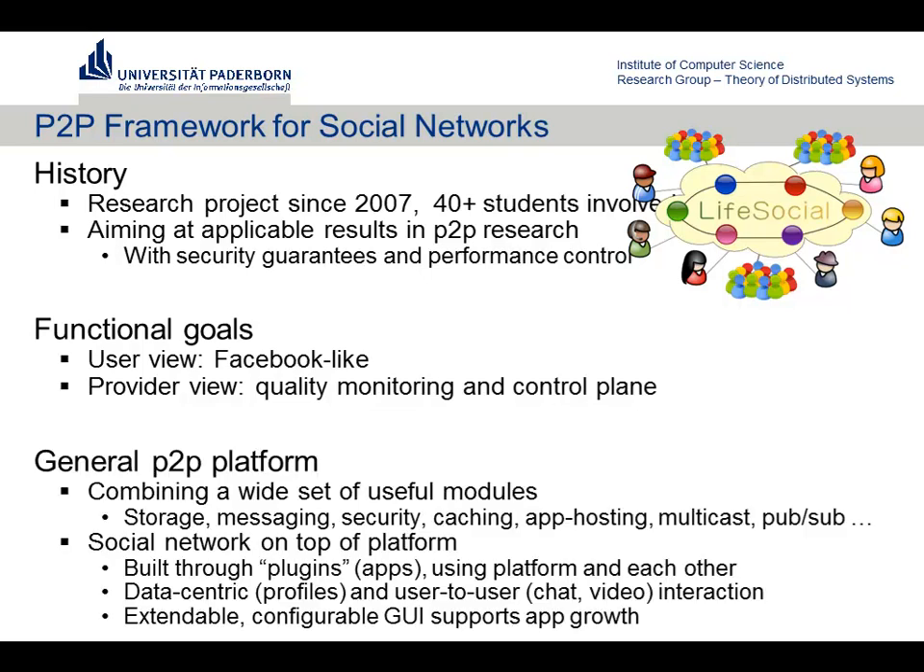Okay, the other part, used basically by the P2P framework, and I want to go into detail, is the second type of solution. Ignore that upper part; the lower part is more relevant. You don't have one topology, one network that can only do a social network and requires social information. Instead, you have a set of useful modules: something that can do storage, messaging, security, multicast and pub/sub. Then you have this toolbox at hand, and you can combine several applications out of it.